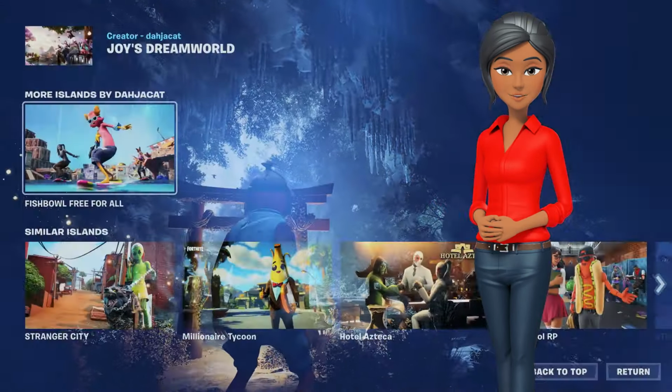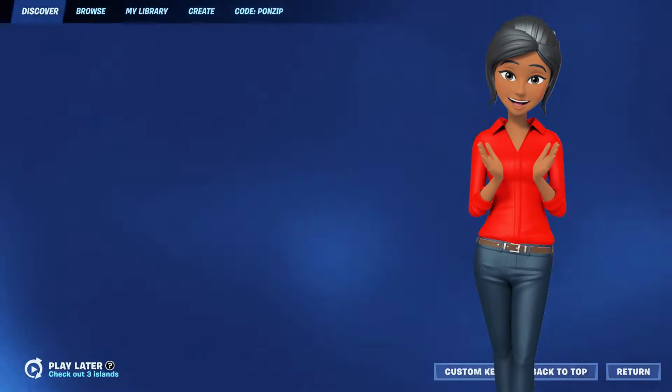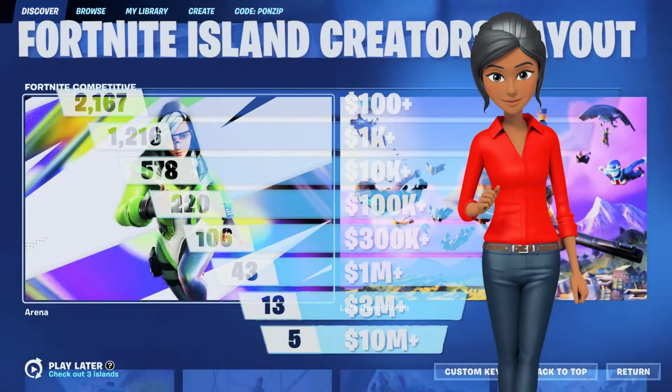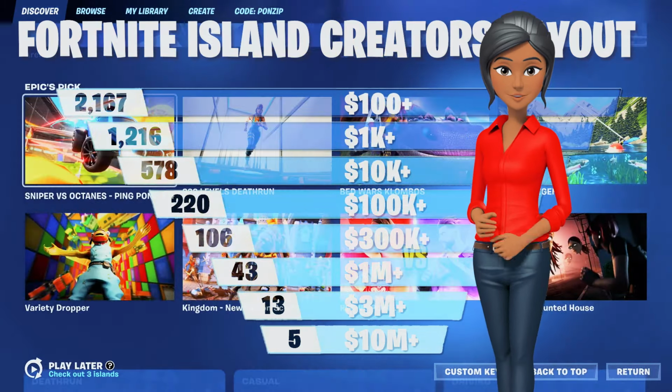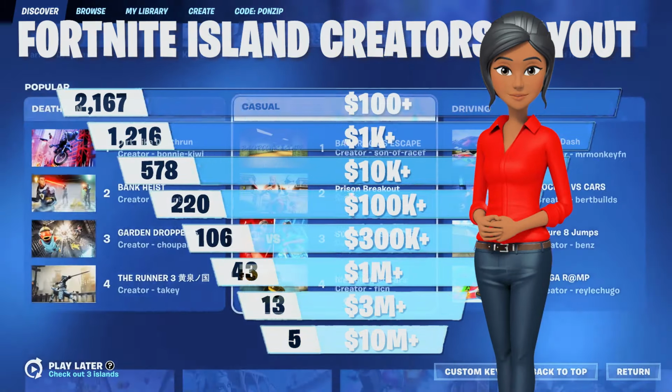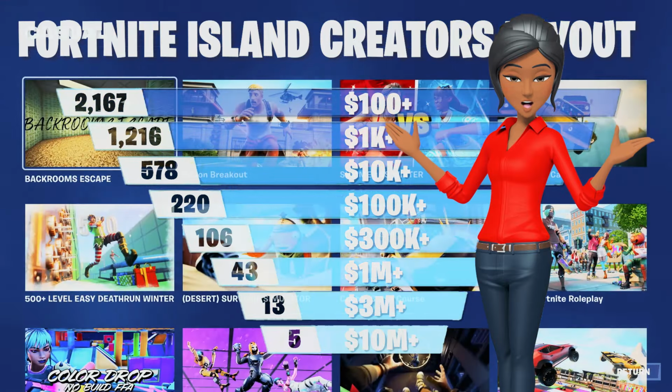With Unreal Editor for Fortnite, the potential to earn substantial income from your creations is immense, with top Fortnite creators generating over $100,000 annually and some reaching astronomical figures of over $10 million a year.